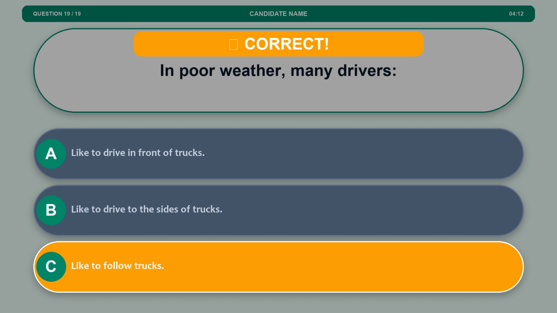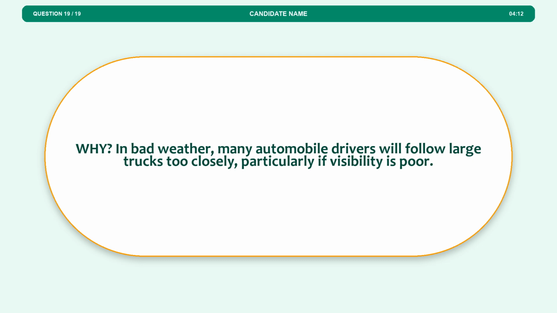The correct answer is option C, like to follow trucks. Explanation: in bad weather, many automobile drivers will follow large trucks too closely, particularly if visibility is poor.